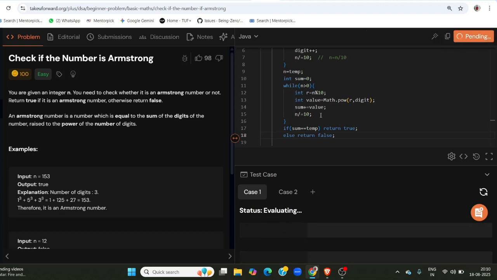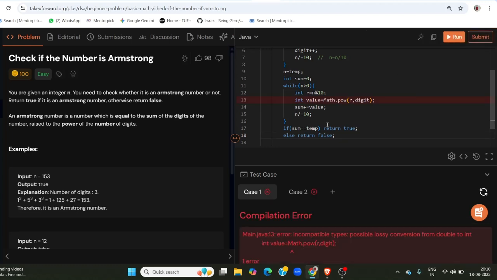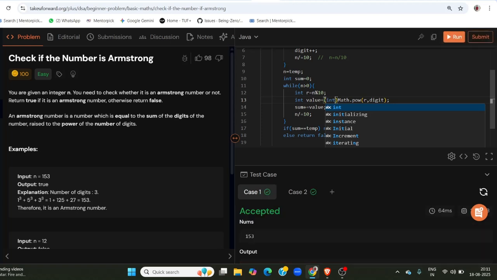Let's run it. It is giving a compilation error. Why? Because in Java, the Math.pow function returns a double value, but we are storing it into int. So we need to typecast it. We'll write int. It will typecast. Now we'll run. It is accepted on the sample test case. Now we'll submit.